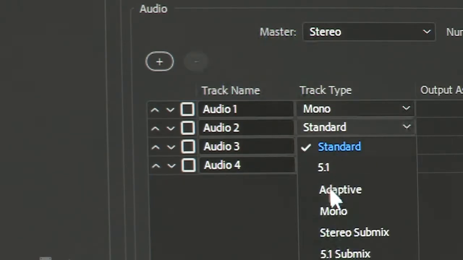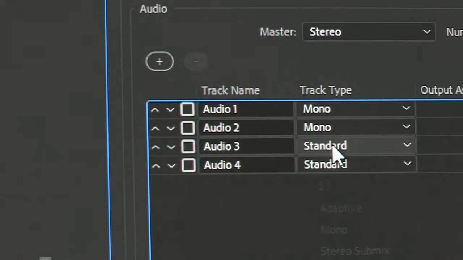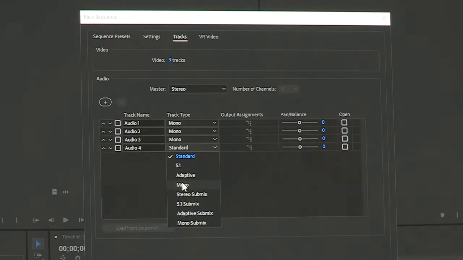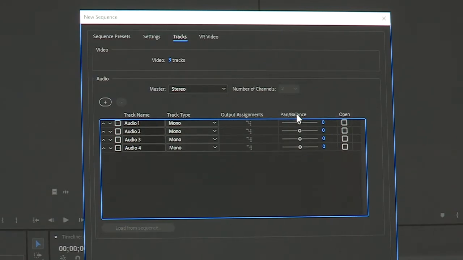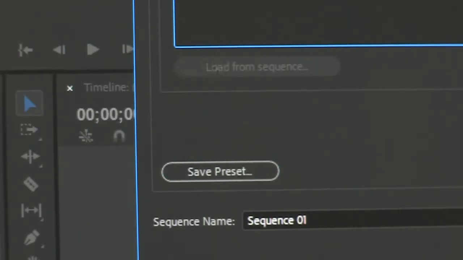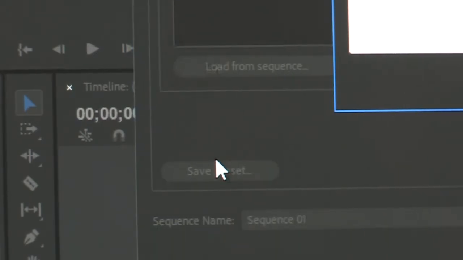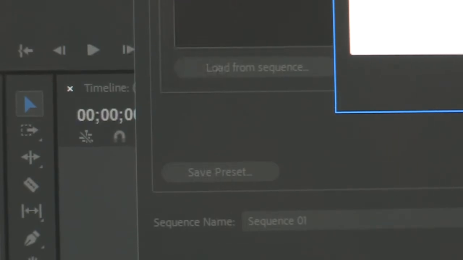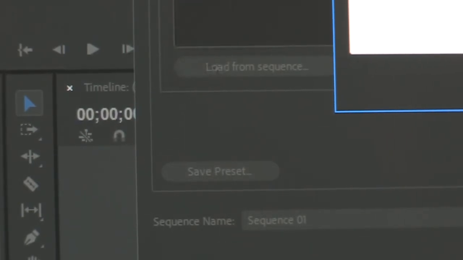Kind of like how we were talking about before, so you don't have multiple channels of audio in your tracks. And then on the pan balance over here, we're going to go left, right, left, right. That's simply so you have channels 1 and 3 on your left, 2 and 4 on your right. Okay, now that you have that set up, just hit Save Preset and just call it Edit Master, or whatever you want to call it.